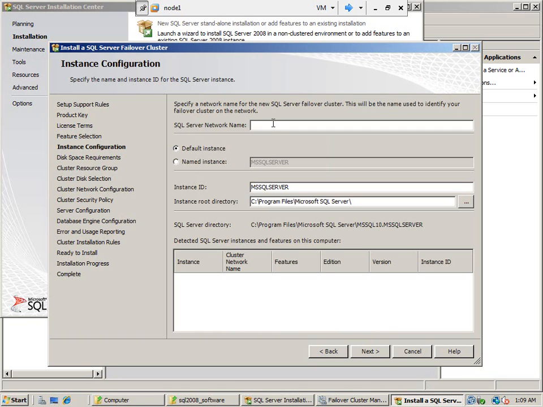SQL Server network name. Let us type in some network name. This will be our development SQL cluster. And the instance is default instance. So we can keep the default instance, and the instance ID is MS SQL Server. We can change it. If you change it, then it will be created under that ID folder. You will get this option in the failover clustering. For the standalone cluster, you won't see this option. Click next.